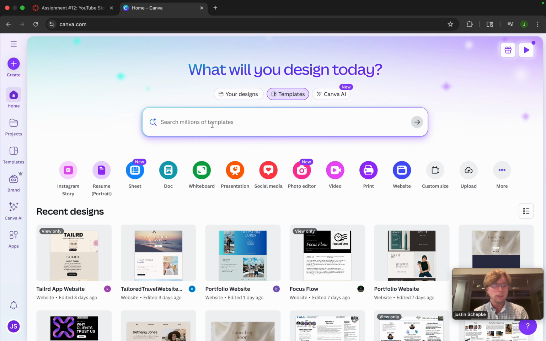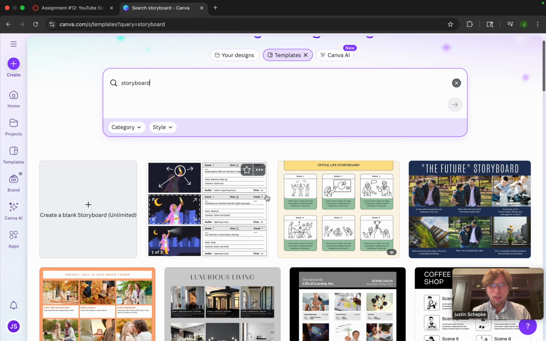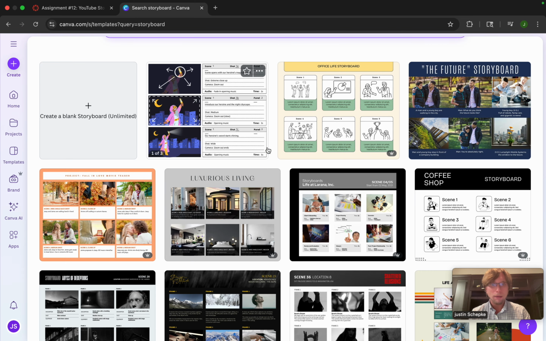Okay, so now that I'm here in Canva, I will simply type in Storyboard. Oops. Can't spell for some reason right there. So I see all these. Of course, some will have Canva Pro, like this is Canva Pro, and some will not. I'll go ahead and click this one because it does not have Canva Pro.